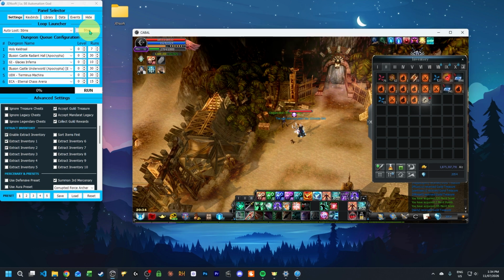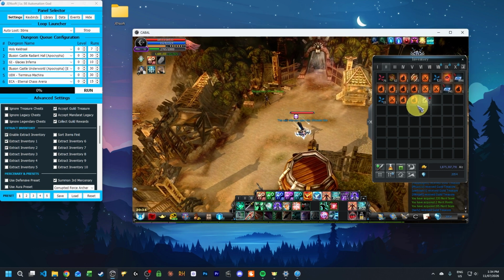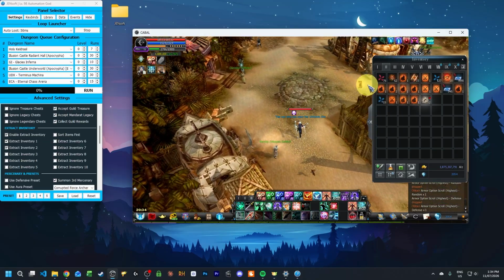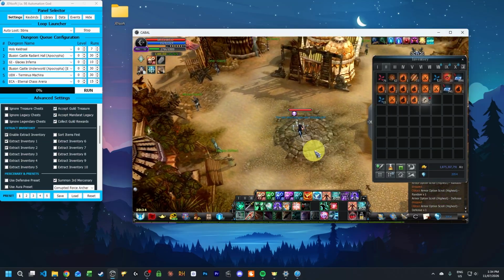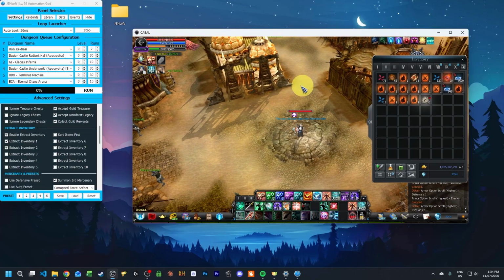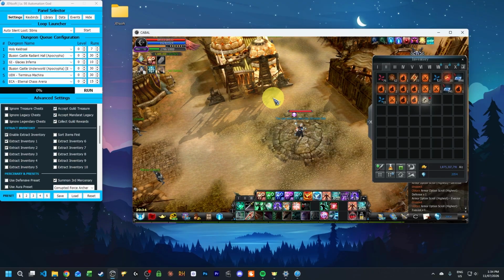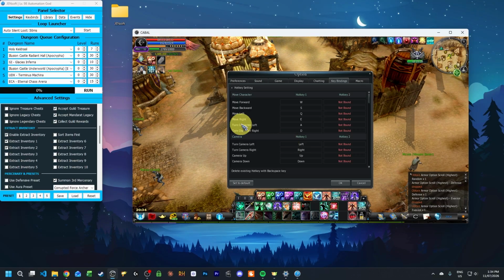So when you select auto loot, it's just gonna spam spacebar essentially for you. This isn't me pressing anything at all. It's just gonna absolutely spam it. If for some reason you want it a little bit slower, you just select the slower version. Auto silent loot, however, is in Keybinds.